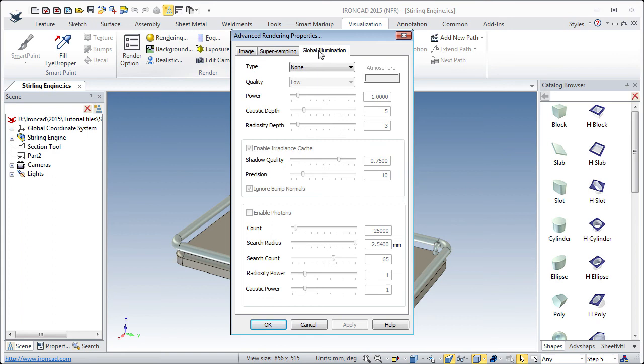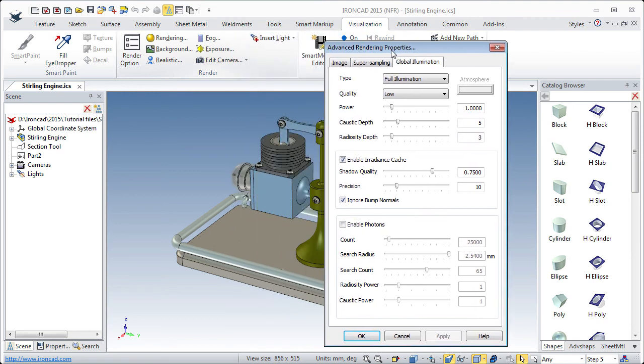Then we have global illumination. When you render the image, the render engine will consider the lights that are in the scene. Now it's no global illumination at all, so there are only the lights that the render engine will consider and calculate how the parts in the scene will look like with the lights that we have in the scene. But if you use, for instance, full illumination, then the render engine will consider the environment also. How will the lights reflect on the material, on all parts in the scene, and that reflection, how will that affect the other parts in the scene?